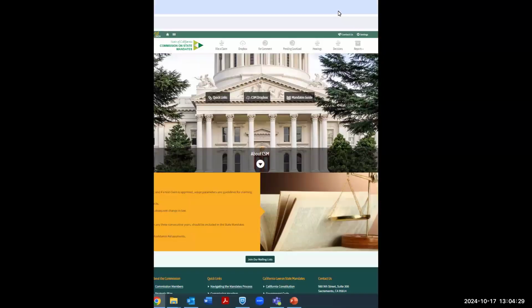On the homepage of the Commission's website, there are several sets of links. The first set is in the ribbon across the top of the page. If you scroll down, there is a green box in the center towards the bottom of the page that includes a link to join the Commission's self-serve mailing lists, as well as the Commission's contact information at the bottom of the page.